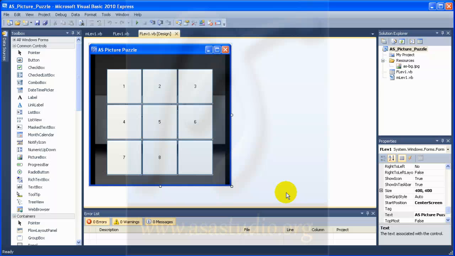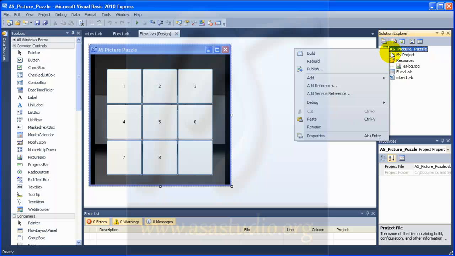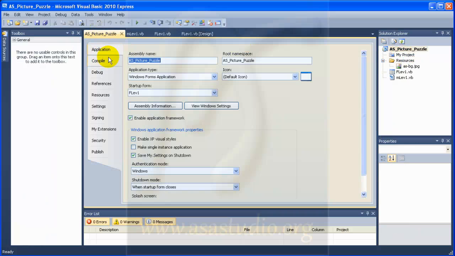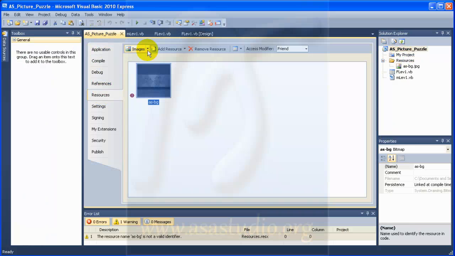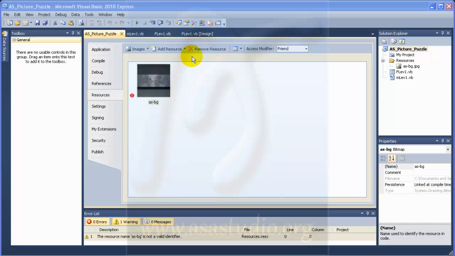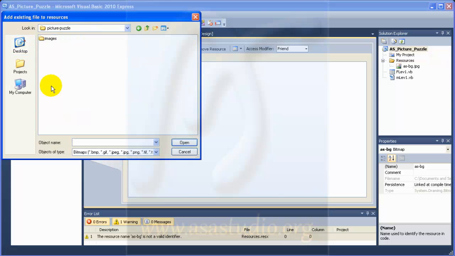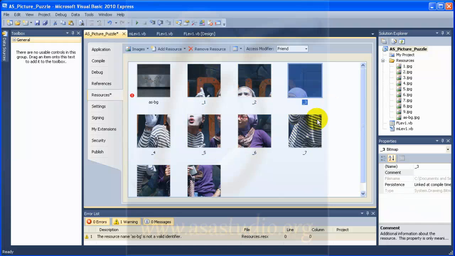Okay, now I try to import my picture, and you must open here. Okay, my project is open, and now you have this option. Go to resources, go to image, add resources, add existing file, and go to desktop. I have a picture pixel image, and now I have 9 pictures here. I press open, and now I have this object.